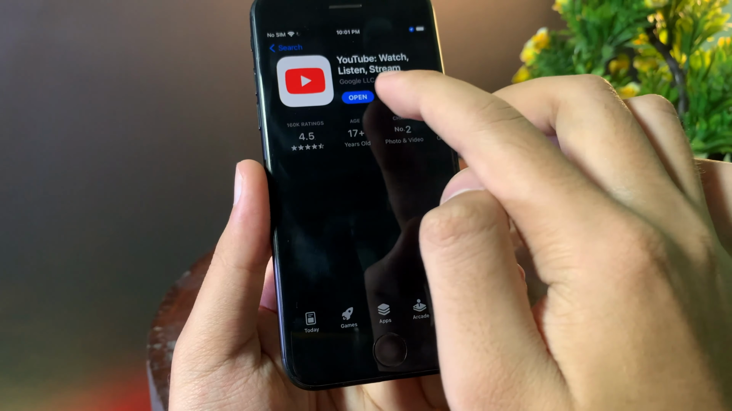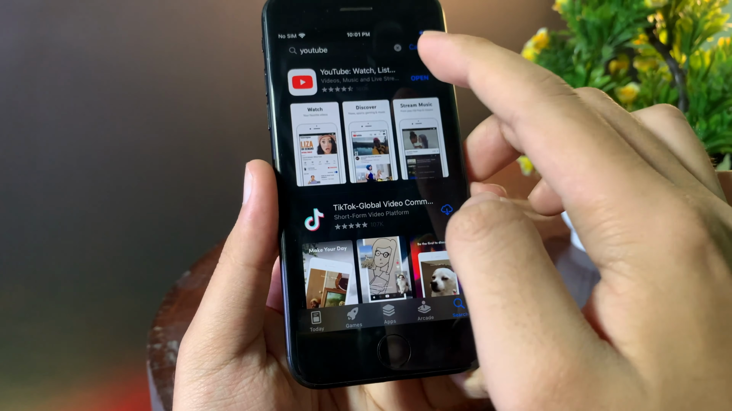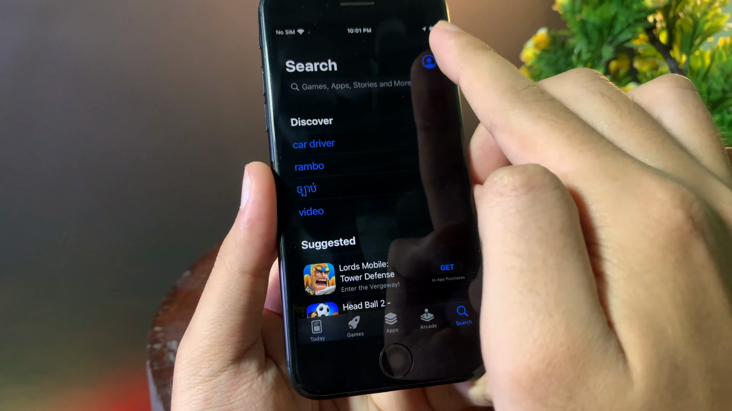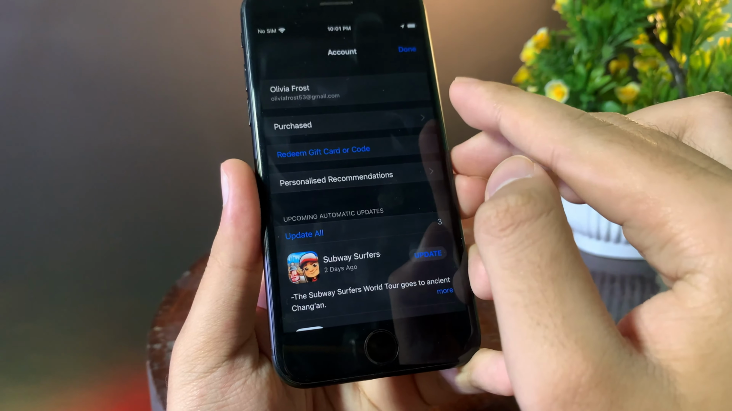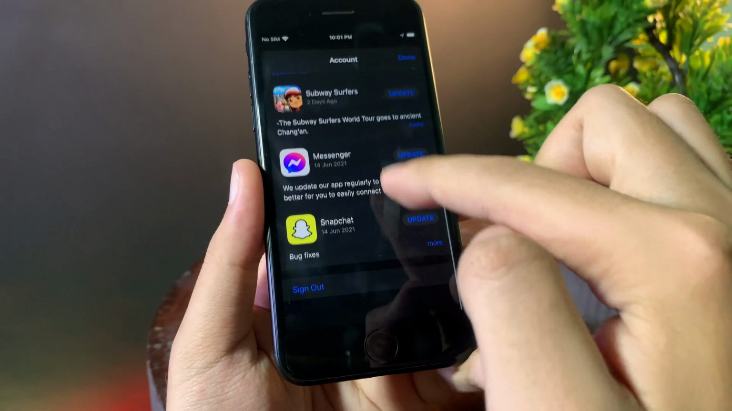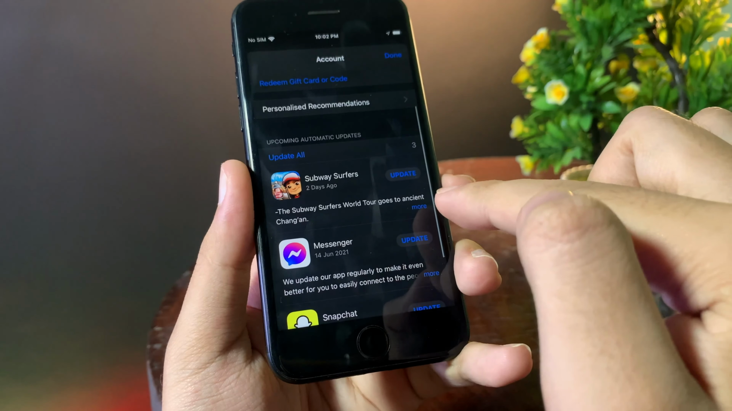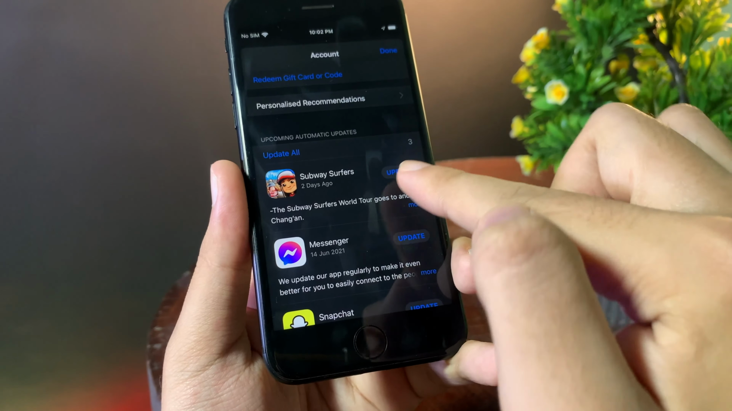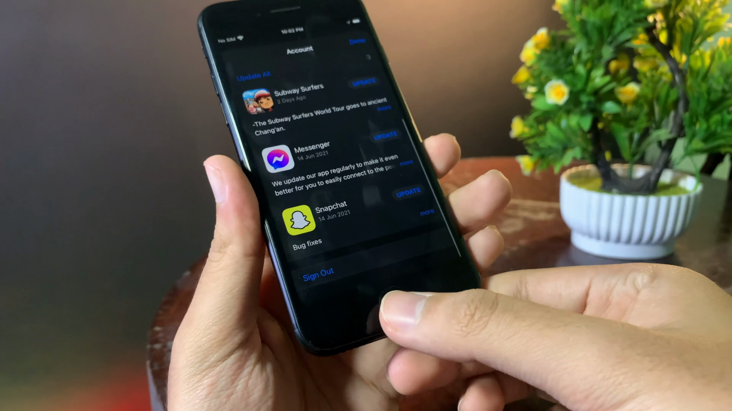And now I have YouTube here. So if you already have YouTube, you need to make sure that you update it to the latest version. All you have to do is click on your account here and scroll all the way down, and you're gonna find YouTube. And if you see the update button, click on update, and it will update to the latest version.